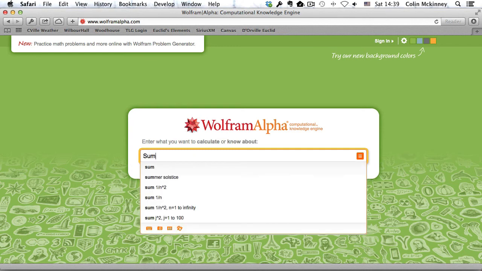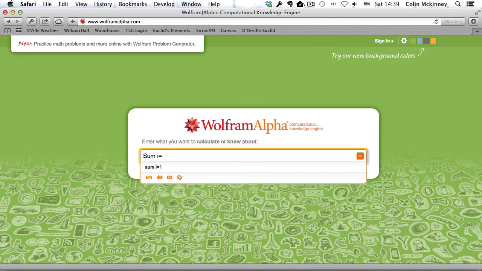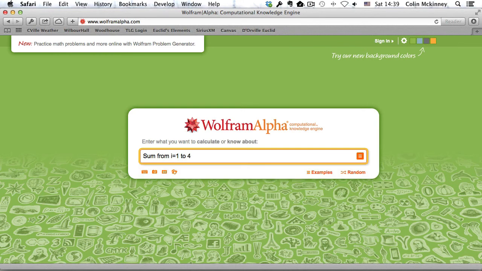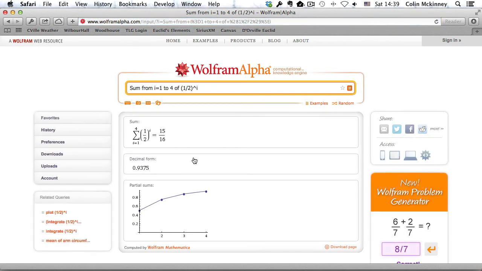So I wanted to add some things up, and we started with i equals 1, and we ended up at i equals 4. And then the things we were adding together were 1/2 to the i. And so if I enter that, then what I get is the sum here. And so now we see it in the proper mathematical notation: i equals 1 to 4 of 1/2 to the i, and that's exactly what we had. And then quickly it's added up for us, that it comes out to 15 over 16, or if we wanted its decimal representation, then there it is right there. So not too difficult.